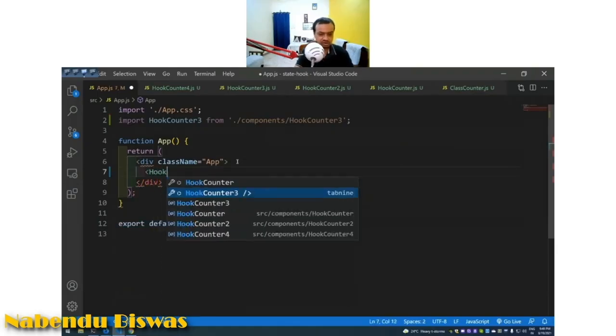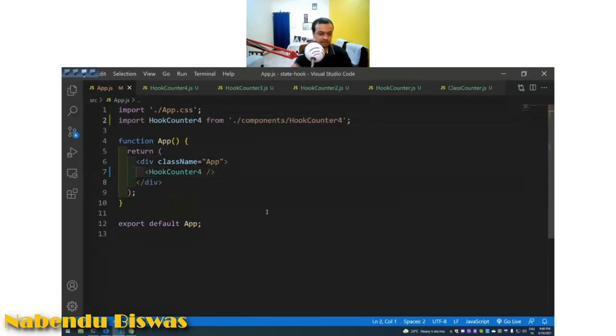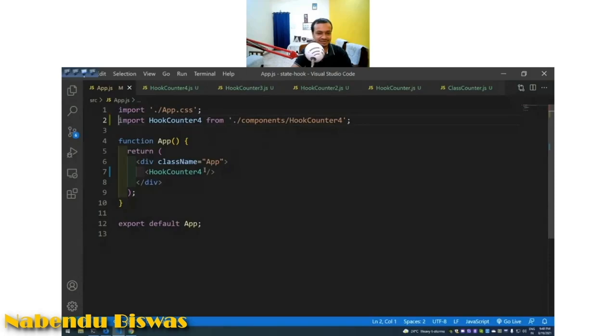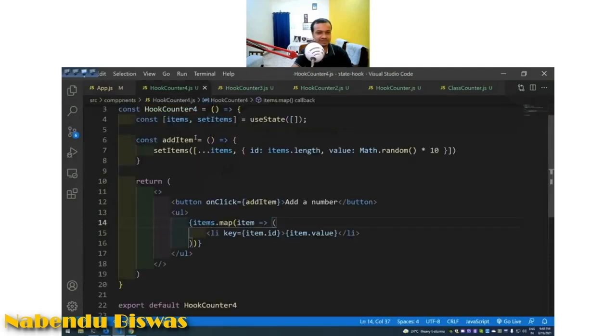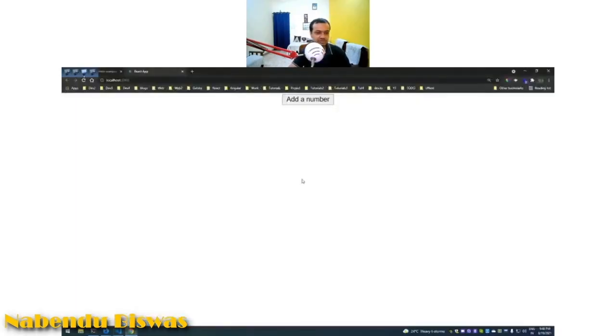Hook counter 4 is like this, and save it. useState is not defined. I know this error will come sometimes. It's okay. Okay, so this is there, this big button is there, add a number, and I will click on it.